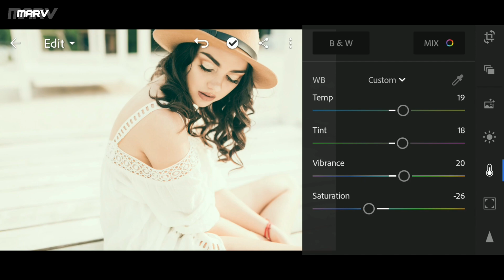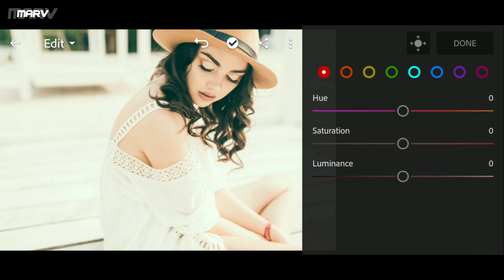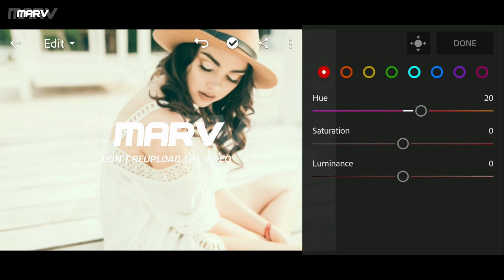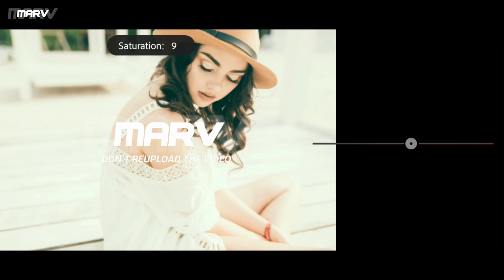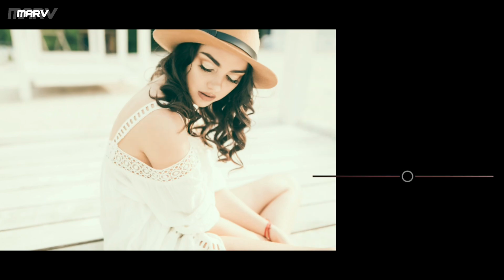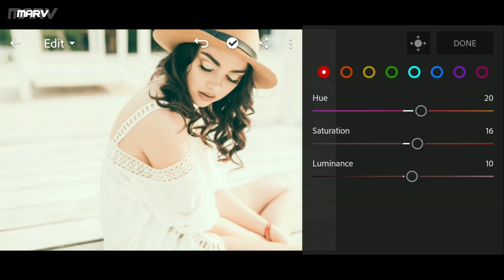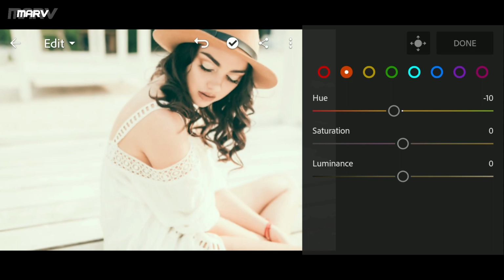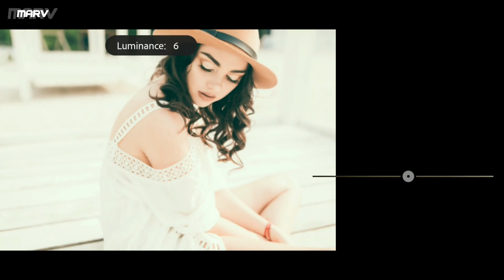Go to color mix. First go to color red. Hue to plus 20. Saturation to plus 16. Luminance to plus 10. Go to orange. Hue to minus 10. Luminance to plus 4.